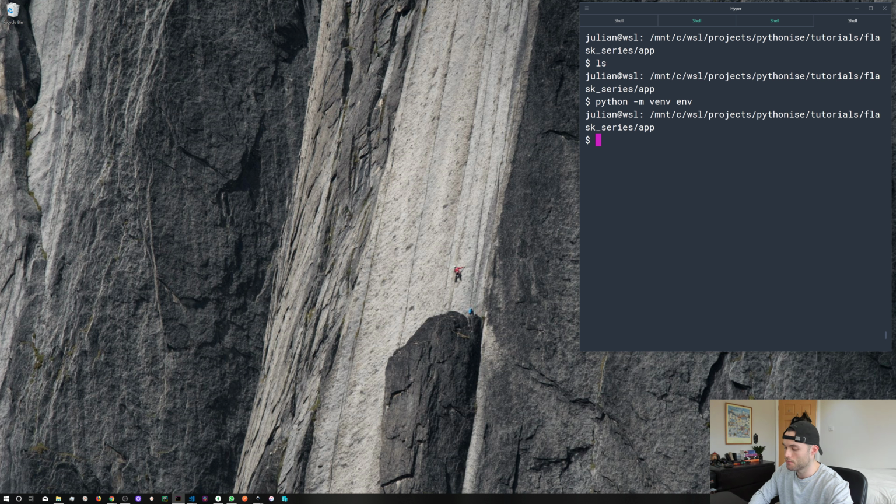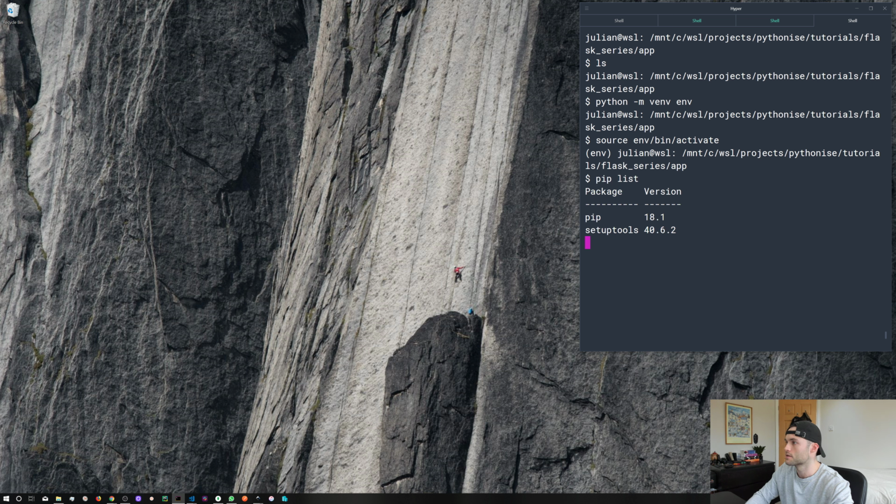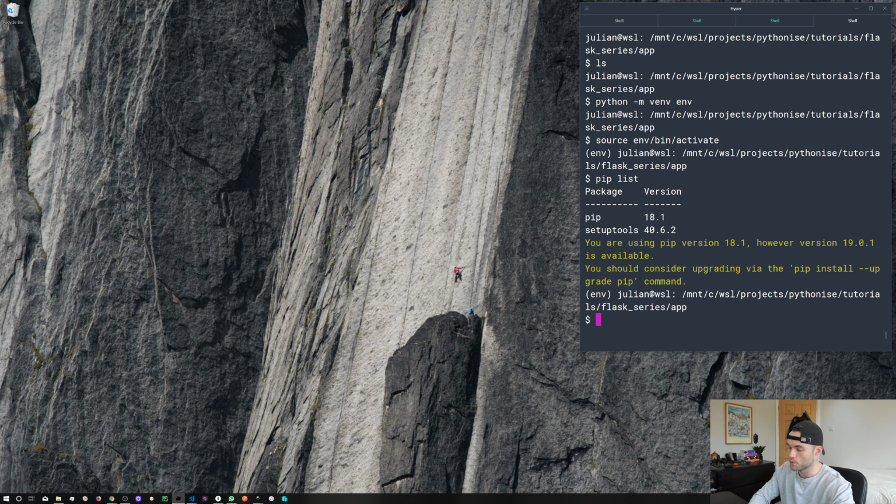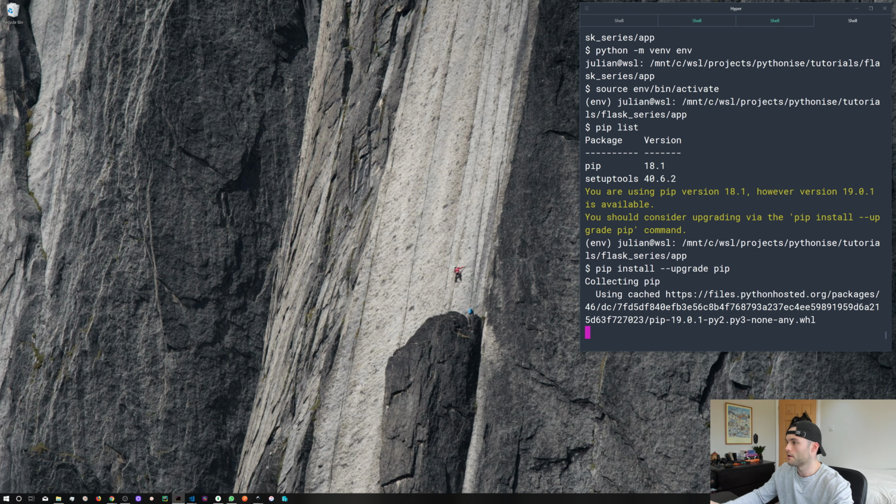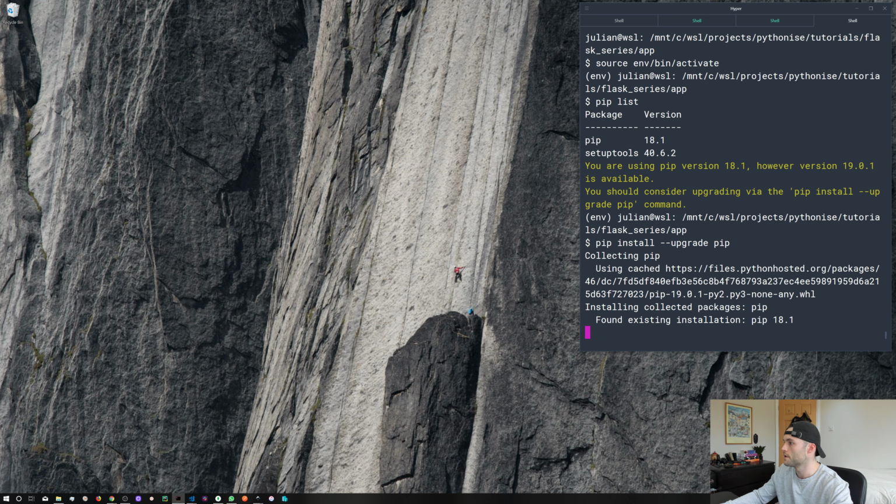Okay, so we've got our virtual environment, now we need to activate it. So source env/bin/activate. And you can see our prompt has changed and we've got the little env letting us know our environment is active. So if we do pip list, you can see we don't have any packages, but we do need to upgrade pip. So pip install --upgrade pip. Go ahead and do that. Make sure we're running the latest version of pip.